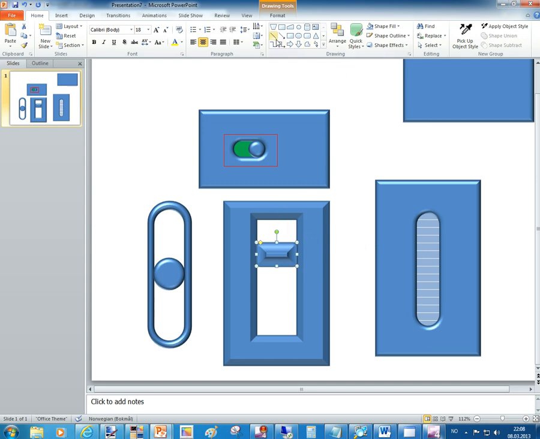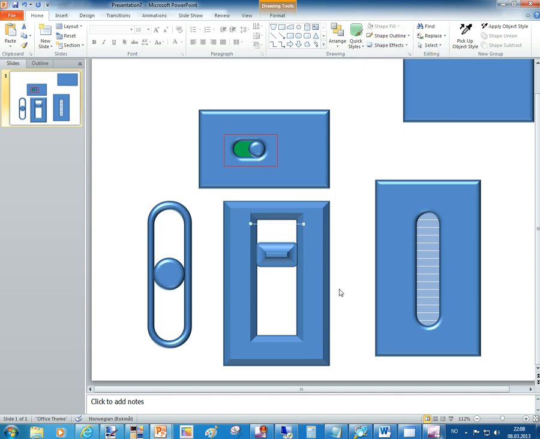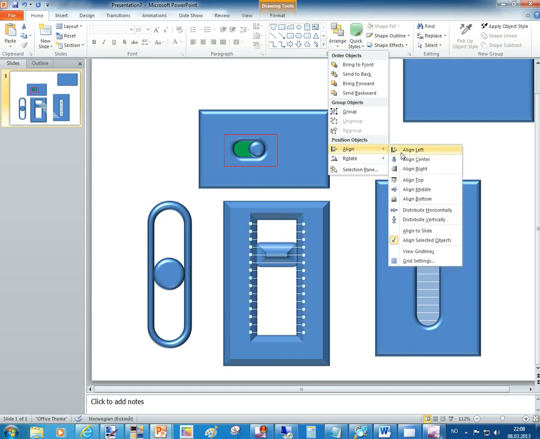If we want to put some lines here, we can do that. White lines, copy, select them. If you start to drag from outside, you can select like this, deselect the button, and then align left.